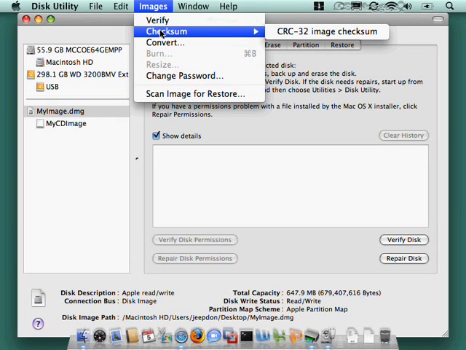If our checksums don't match, then it's possible that the DMG file was damaged in transit, or it was modified in transit. So if you're emailing a DMG to someone, for example, you might in a separate email send the checksum so that they can double check.